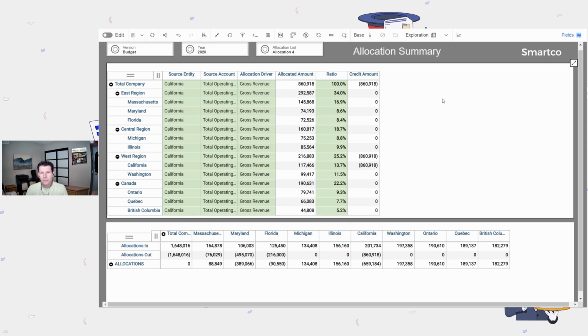So I hope this gives some inspiration if you haven't seen allocations before, or if you just thought they were not available in TM1 or not worth pursuing. They can be fairly straightforward, and we are happy to partner with you on how we can implement a good allocation solution for you.